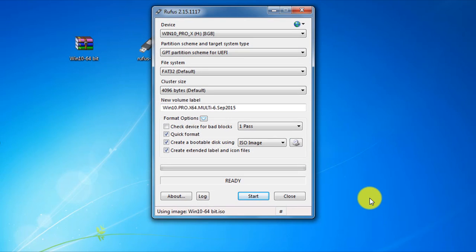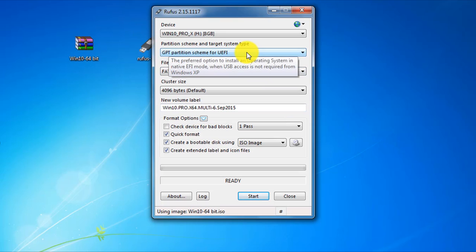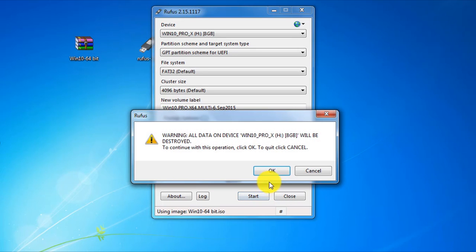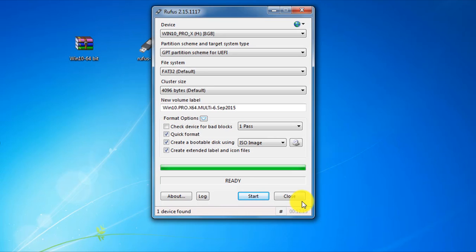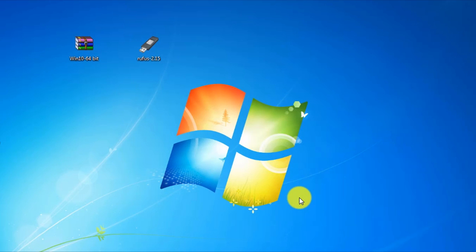Okay, and then after selecting your ISO image, you again check whether the partition scheme is in GPT partition scheme for UEFI or not, because sometimes after selecting the ISO image, the partition scheme gets changed automatically. Okay, and then after that you click on start. After it is done, you close it and then restart your computer.